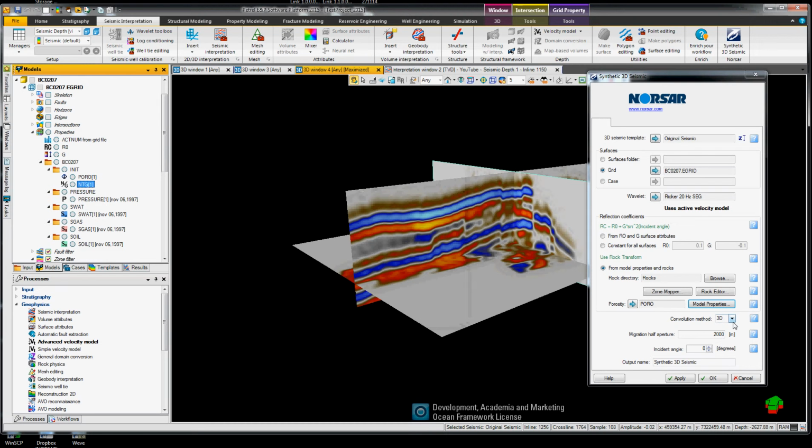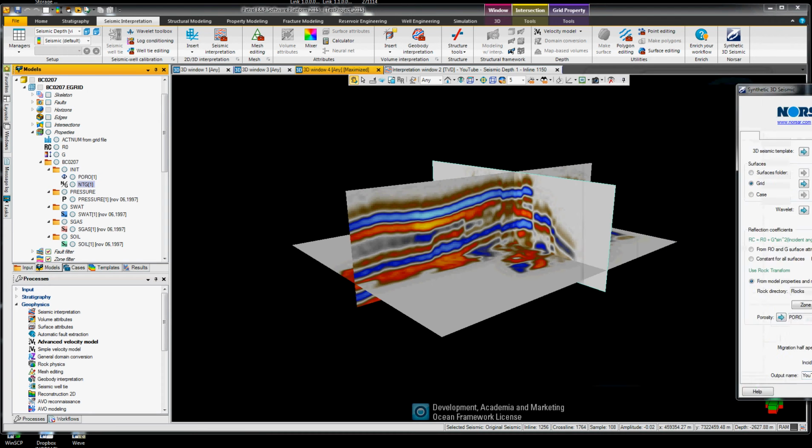Let's hit OK. This is where this plugin is different, because we can do a convolution method that's not only 1D but also 3D. And we allow the user to modify the migration half aperture angle. Depending on the complexity of your geological model, and what you're interested in studying, you can generate synthetic seismic for different incident angles. Let's just keep it at zero. Let's give it a name, YouTube. Usually you would put the incidence angle at zero, and maybe the migration half aperture at 2000. By hitting apply, I'm not going to run the process for us to see here.